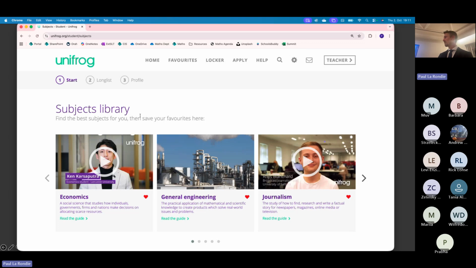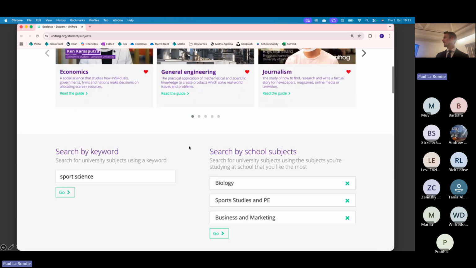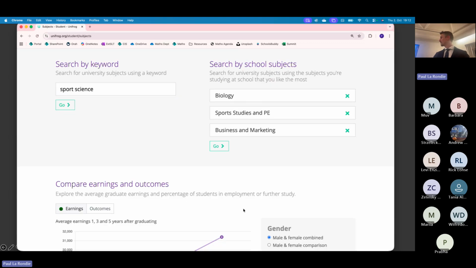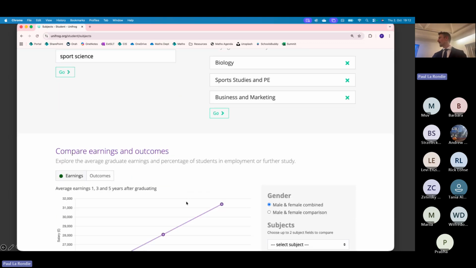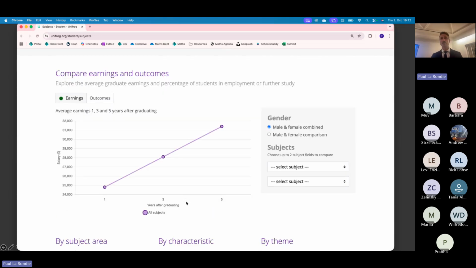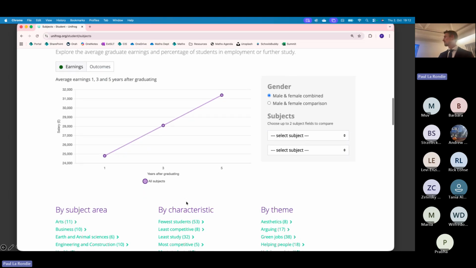If I'm in my subjects library, if I scroll down just a bit, I can search by a specific keyword. So if I'm very interested in sports science, for example, I might just type that in. Or I could search by school subjects that I like the most. Or I can also search by different earnings and outcomes. If I want to find out how much money this makes, or what's the outcome that's going to happen here, how useful is this particular subject in the economy.